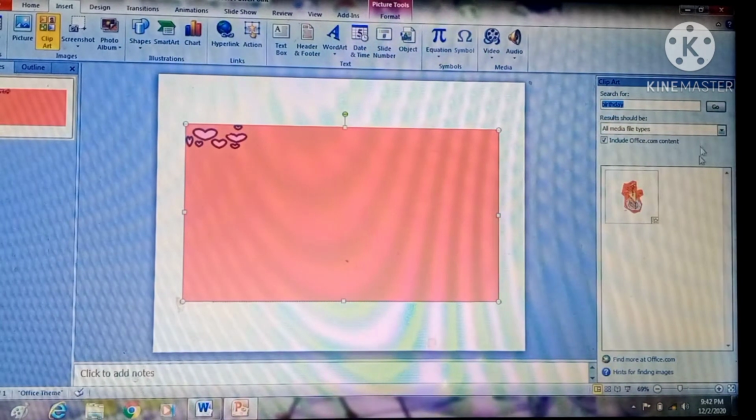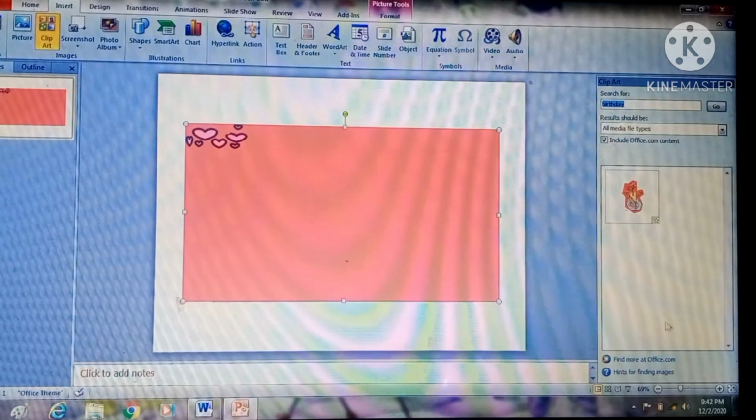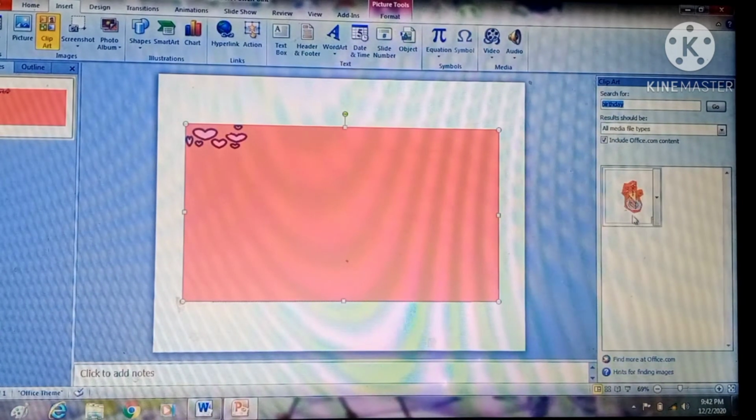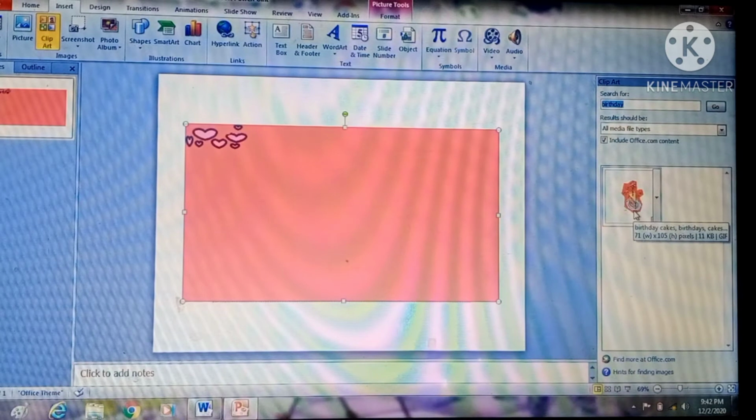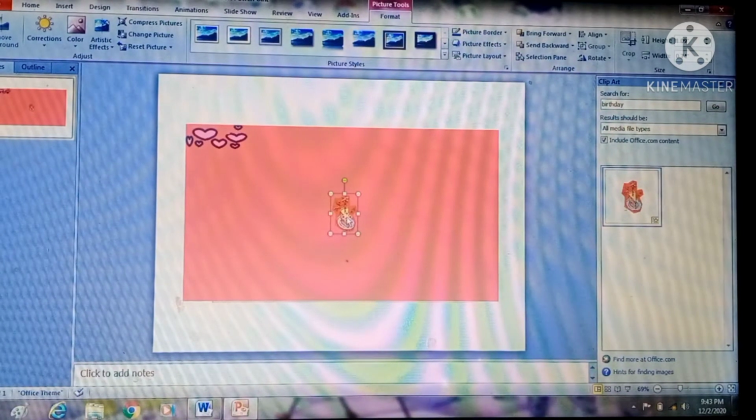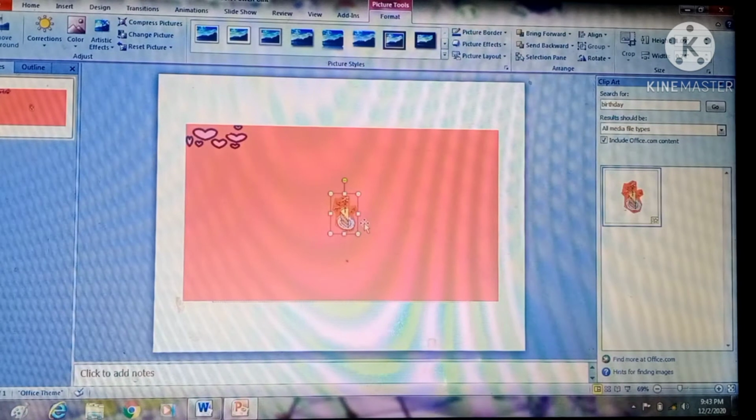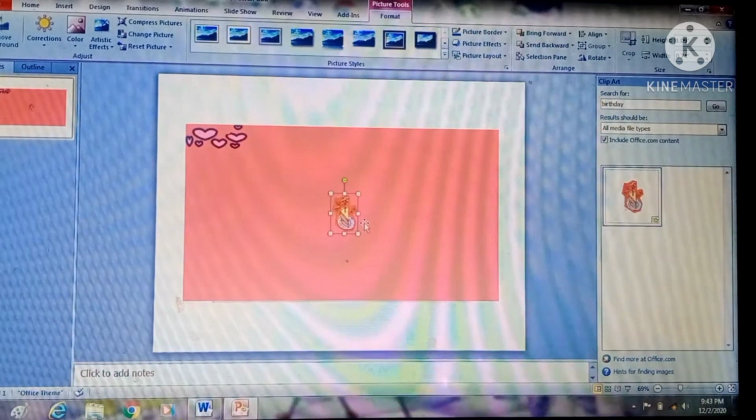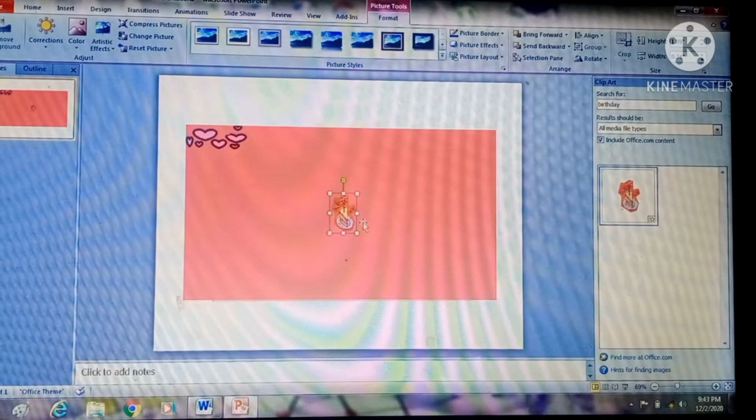Then, according to the birthday, whatever pictures were in my PC, it is showing these pictures here. Like this picture, I am clicking on this picture and this is also inserted here. So these are the two methods to insert a picture in a presentation.